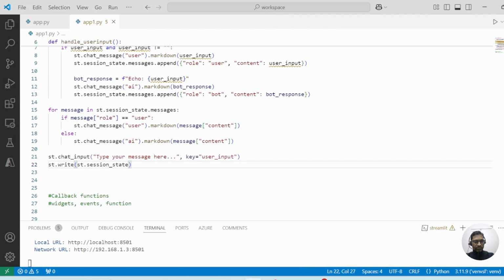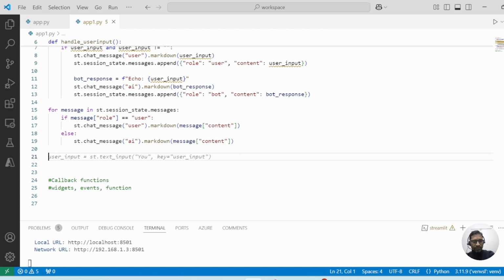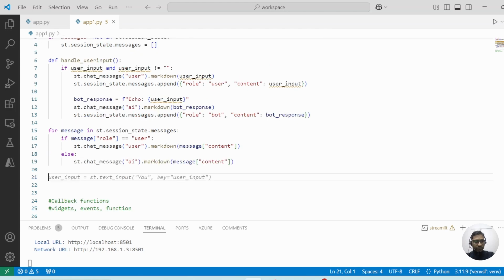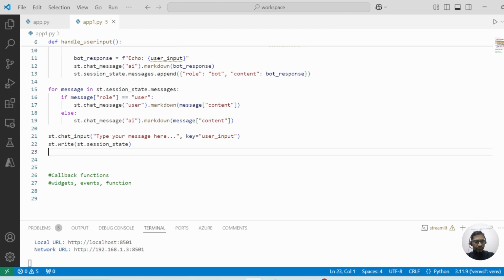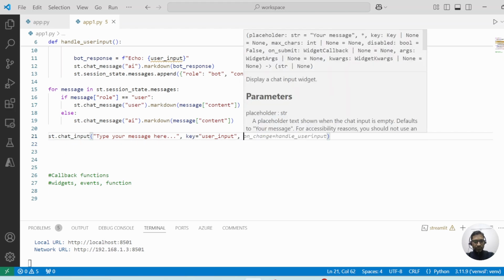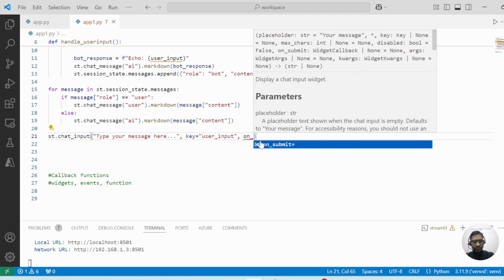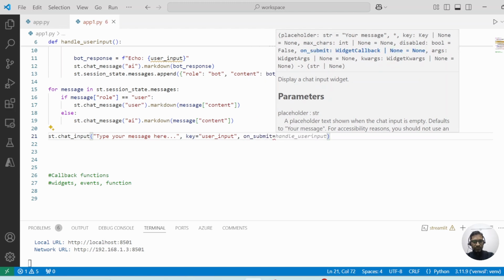So let me remove this now. Let me remove this print. Now I'm calling my callback function and the event will be on submit, because this is my chat input. Not all events will be applicable to all the widgets. Based on the widget, the event will be applicable.